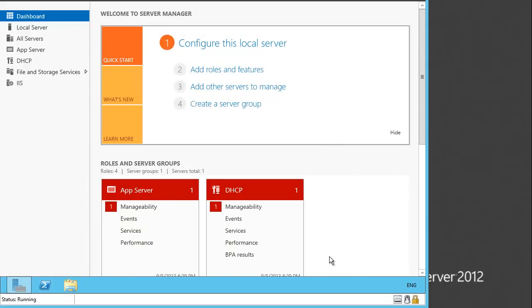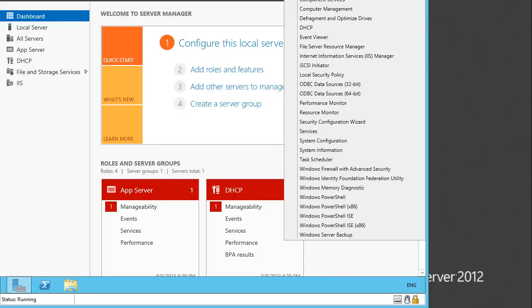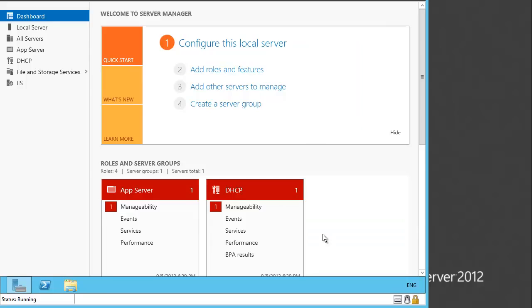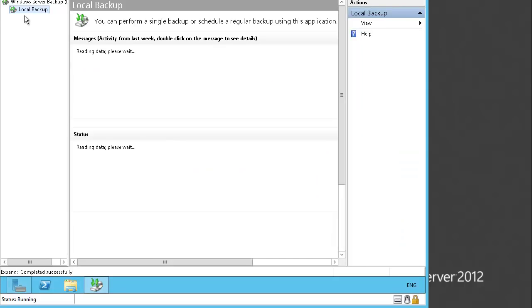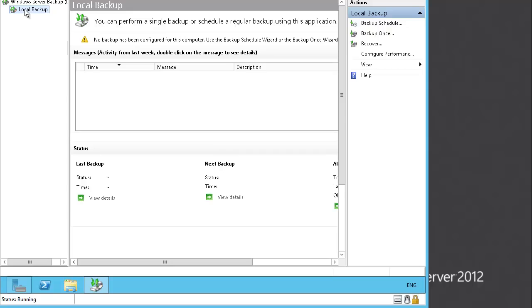The second task is to configure a scheduled backup. For that we can go to Tools, open Windows Server Backup, and click on Local Backup. Okay, so we have it. On our right side we have Backup Schedule, Backup Once, Recover, and Configure Performance. We want to configure a scheduled backup, so we will do Backup Schedule.